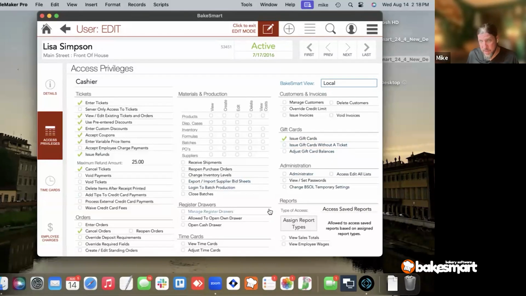All right, so now we're getting in the home stretch here. Administration. If you're an administrator, consider all of these checked. This checks everything without having to actually go through individually and do it. But this will give you that capability. Separately, whether or not you can view or set passwords, change BakeSmart online temporary settings. Those are over in online order settings, and then access edit all lists, right? Where we're making sweeping changes across entire product lists or user lists, things like that.